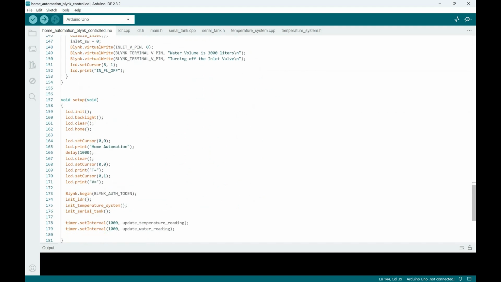In this void setup, I am initializing the LCD, as init is for initializing the LCD. This is for turning on the backlight. This is for clearing, and this is for the home starting. And I am using the set cursor for setting the cursor at a point of the CLCD. This is for printing home automation on the CLCD, and I am using a 1000 millisecond delay, which is equal to 1 second. And I am clearing the LCD once again for showing the temperature and the volume, which you can see here.